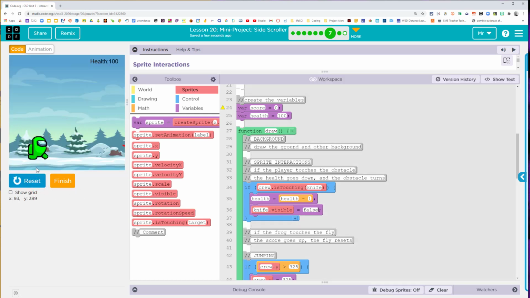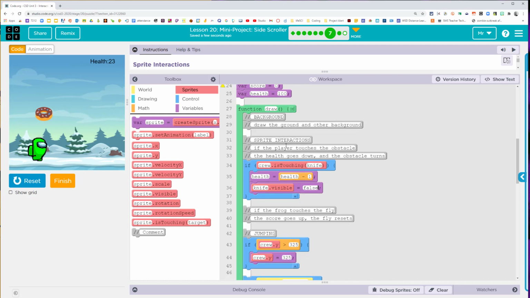Let's get that knife to hit the crewmate. Here we go. There it is. Look, it disappeared. But hold on. Well, look, the health is going down, but I can't see the knife anymore. But at least I know that the knife disappears when it touches it. Oh, look, the health went down again. So all we need to do now is actually make sure that the knife reappears again in the loop.